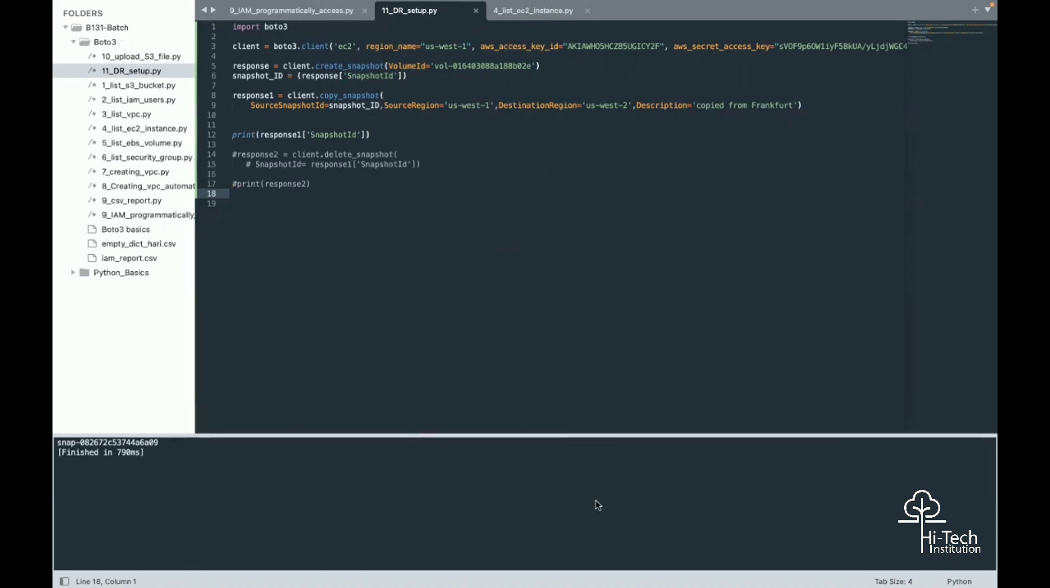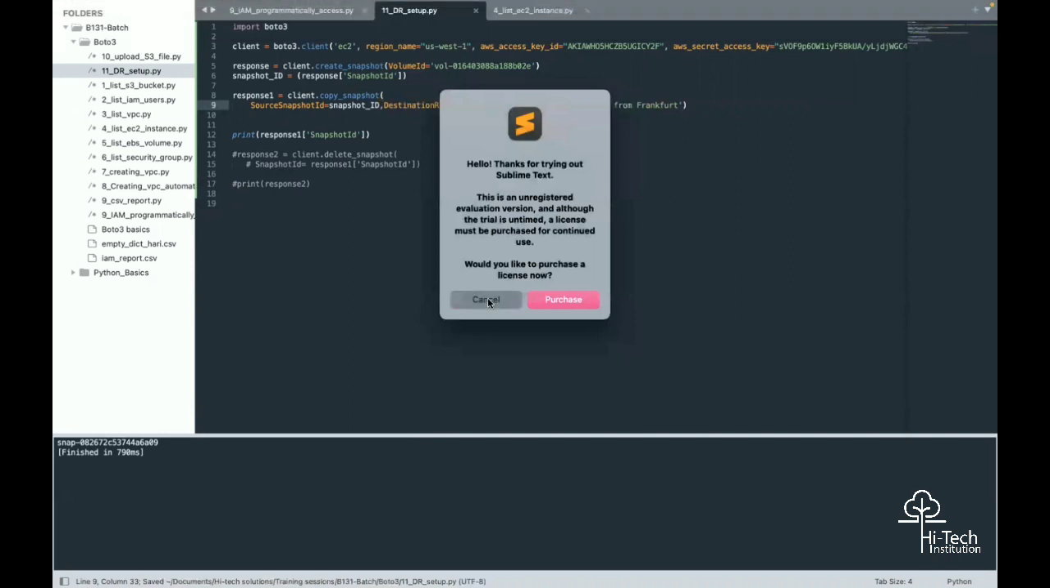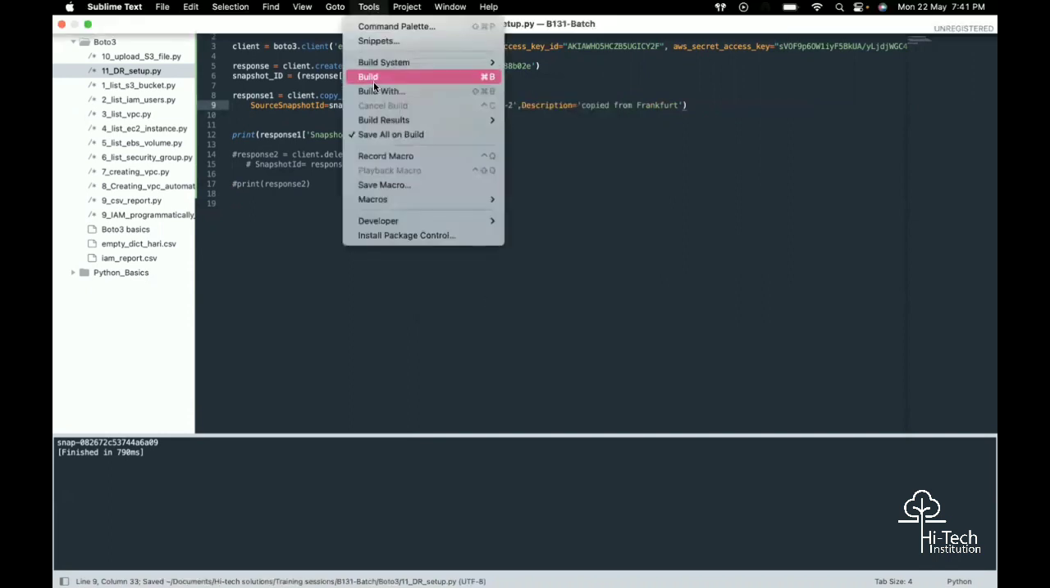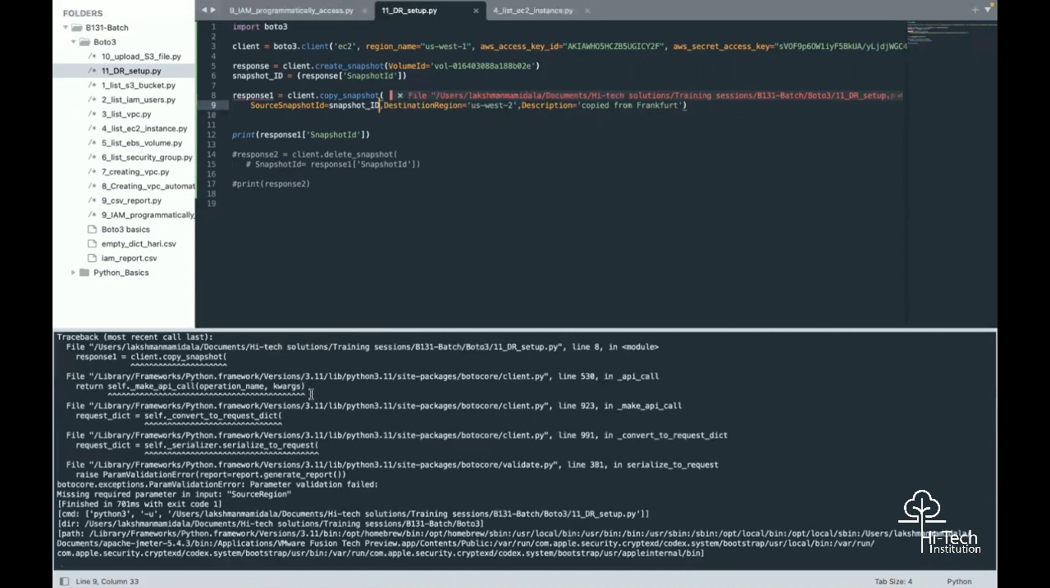Can you remove the source region from your code? What is it throwing as an error? Come down. Source region, okay. Missing required parameter, input source region, okay.